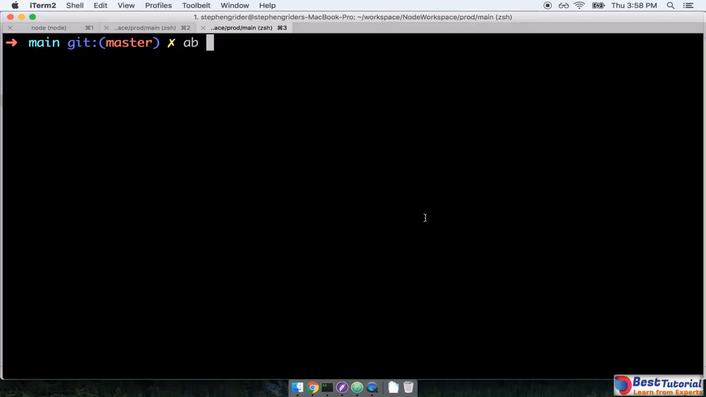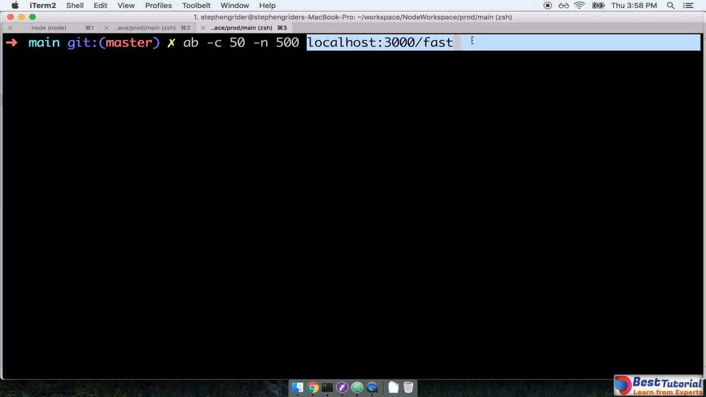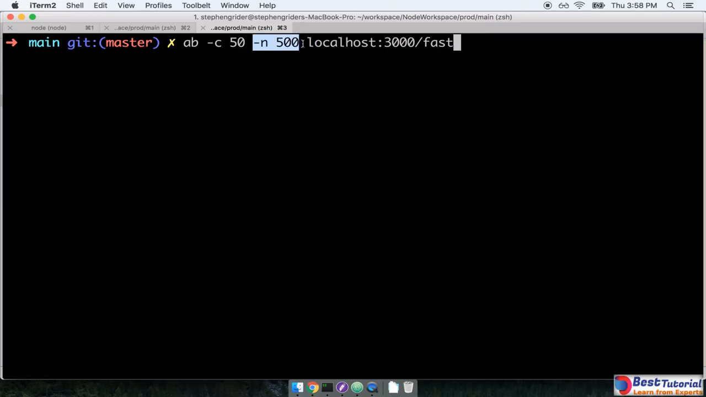So to do so, I can call ab -c, and we'll do how about like 50, -n 500, and then localhost:3000/fast. So you can read this right here as use Apache Benchmark to make requests to localhost:3000/fast. Make a total, so -n right here means total number, so make a total of 500 requests. And the -c of 50 means use a concurrency of 50. That means try to make 50 requests at the same time.